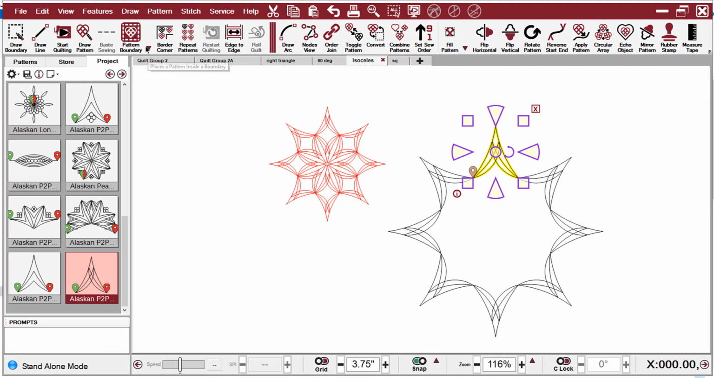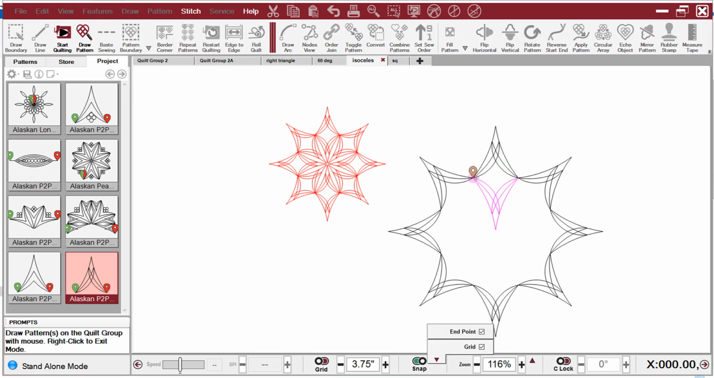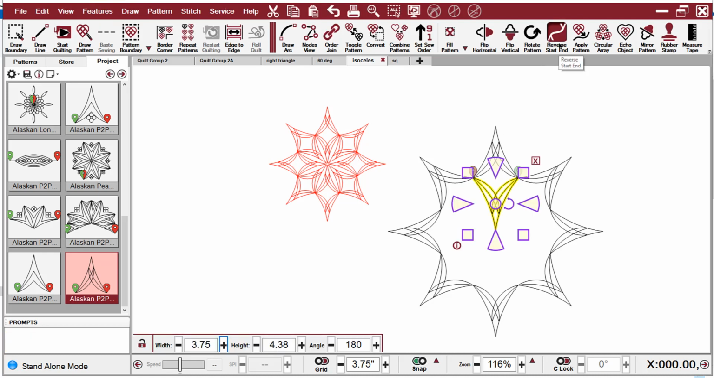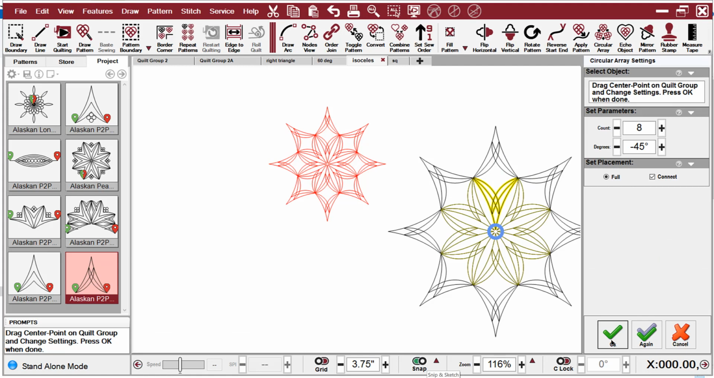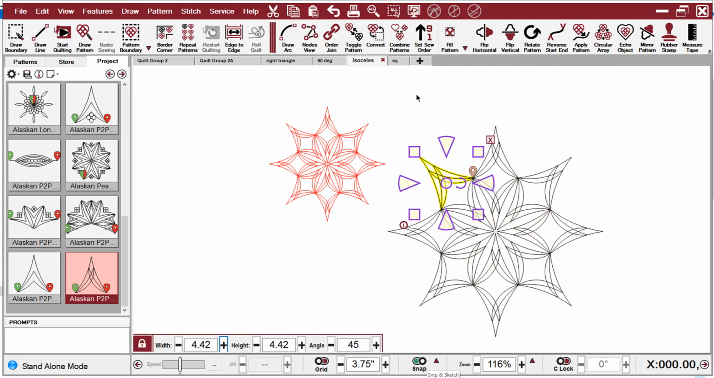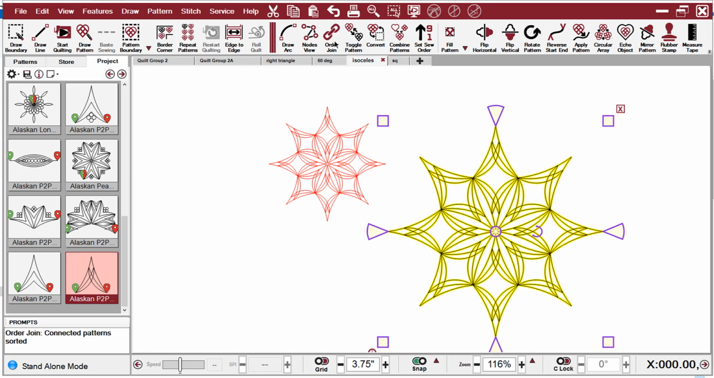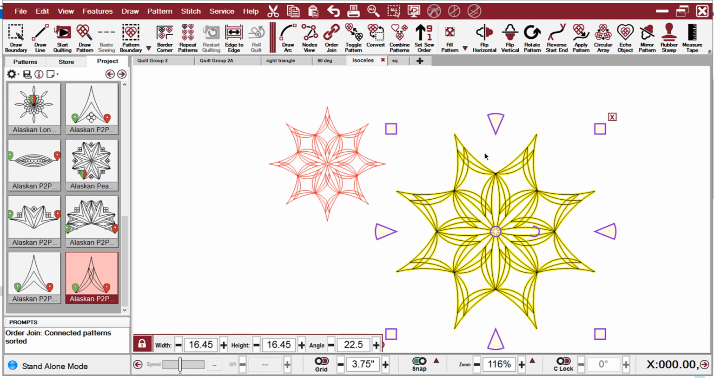and again I can do draw pattern to get a reverse look on the inside, select reverse start end, do a circular array, click OK, and again if I select this pattern and do an order join, the whole pattern highlights. So this can also stitch continuous. If I select it and rotate 22.5 degrees, you'll see that we have now a pattern that could fit in a star block.